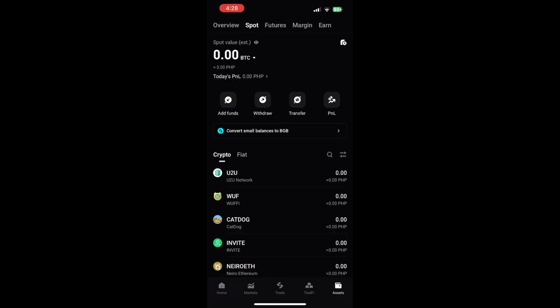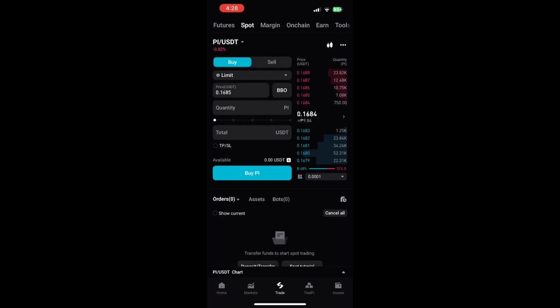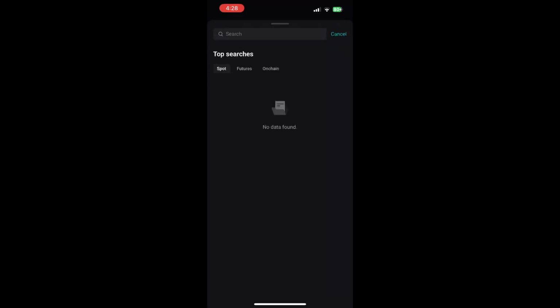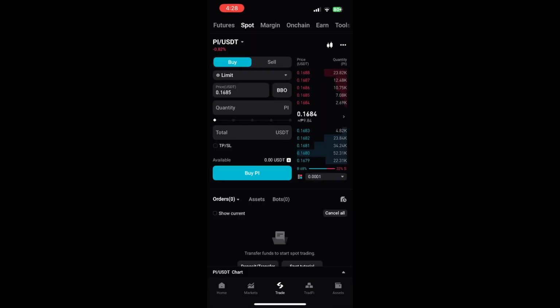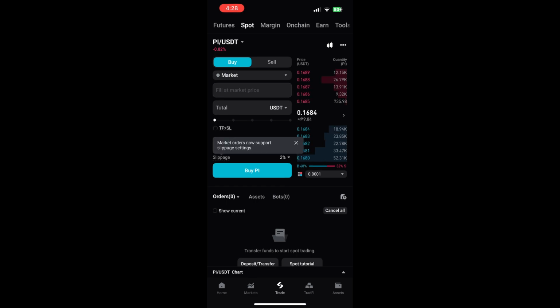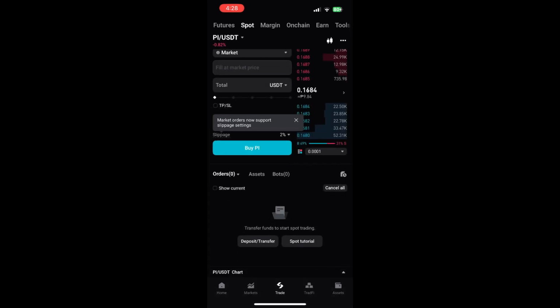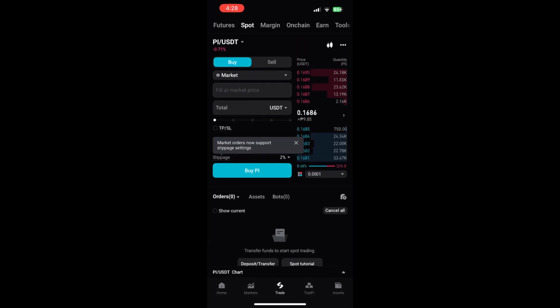Let's start on Bitget. Open the app, tap Trade, Spot, then tap the trading pair at the top and search for PI/USDT or the Pi pair available. Select it, then choose your order type. For beginners, I'd mark Market as the easiest because it buys at the current price. Enter how much USDT you want to spend and tap Buy Pi, then confirm.